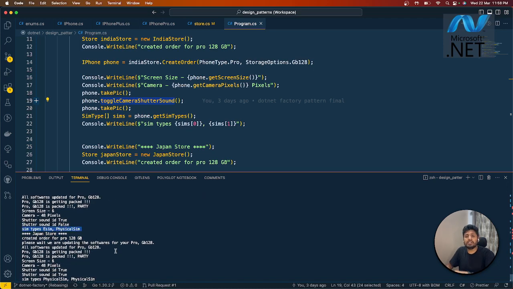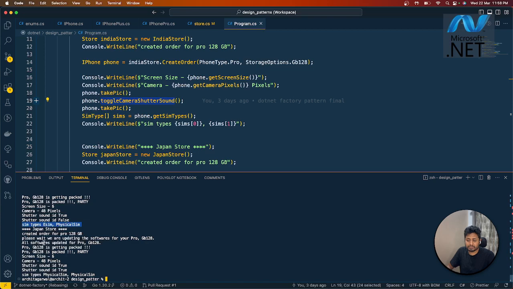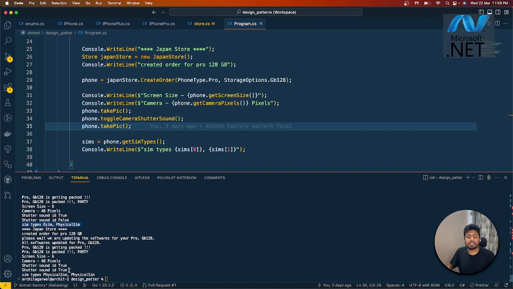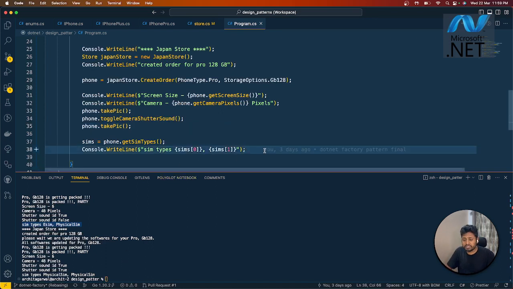But on the other hand, if you see the phone from the Japan store, I created an order for the same 128 GB Pro phone in Japan. So the screen size and camera have to be the same. But I clicked a photo, camera shutter sound was on, and I tried to toggle that camera shutter sound and then click the photo again. This time, the second time, also you can see the camera sound was turned on. It did not go off because this is a phone from Japan and the camera sound should not get turned off. Now, both of these SIM types are physical SIM because that's what we configured.